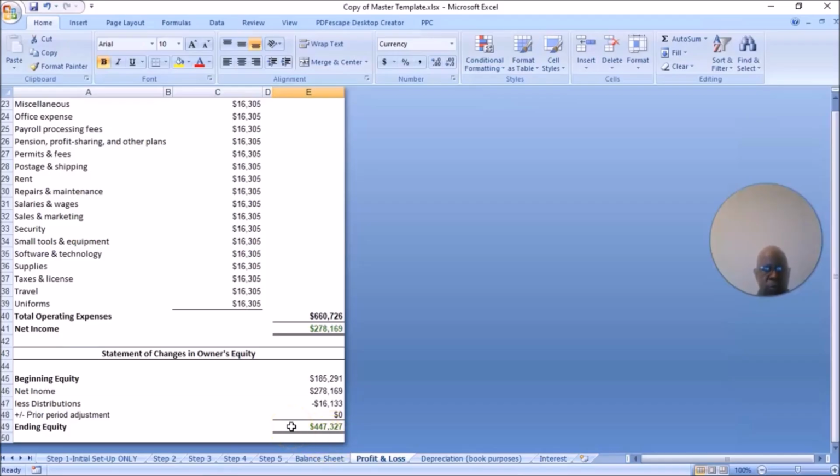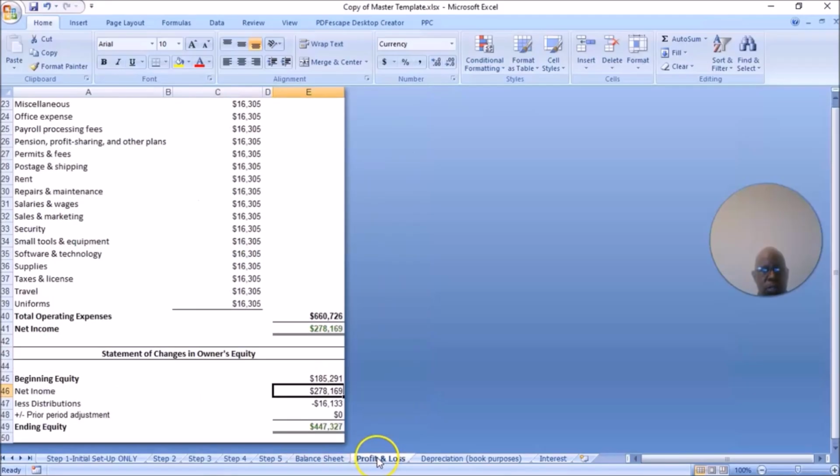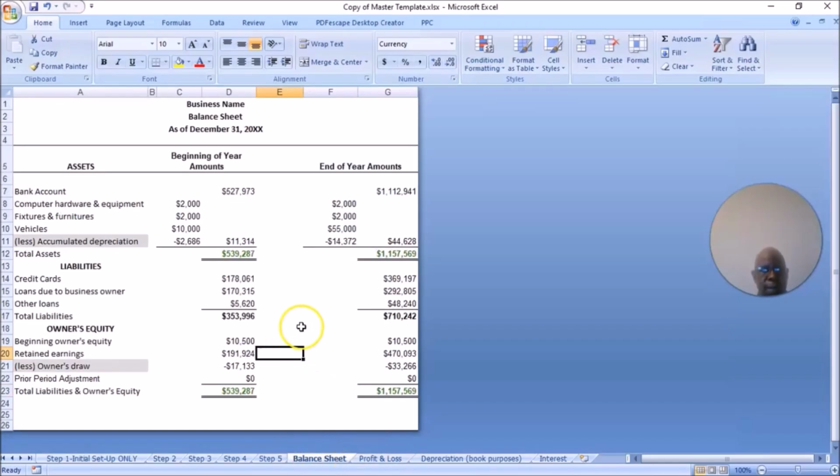All right. We're checking the accuracy and integrity of the functioning of how the financial statements are supposed to tie in and flow. Okay. Ending equity 447. First, let's look at retained earnings in the equity section. Retained earnings is an accumulation of net income. So, beginning of year net income was $191,924, and we're going to add to it the net income of $278,169. Okay, it's accumulated.